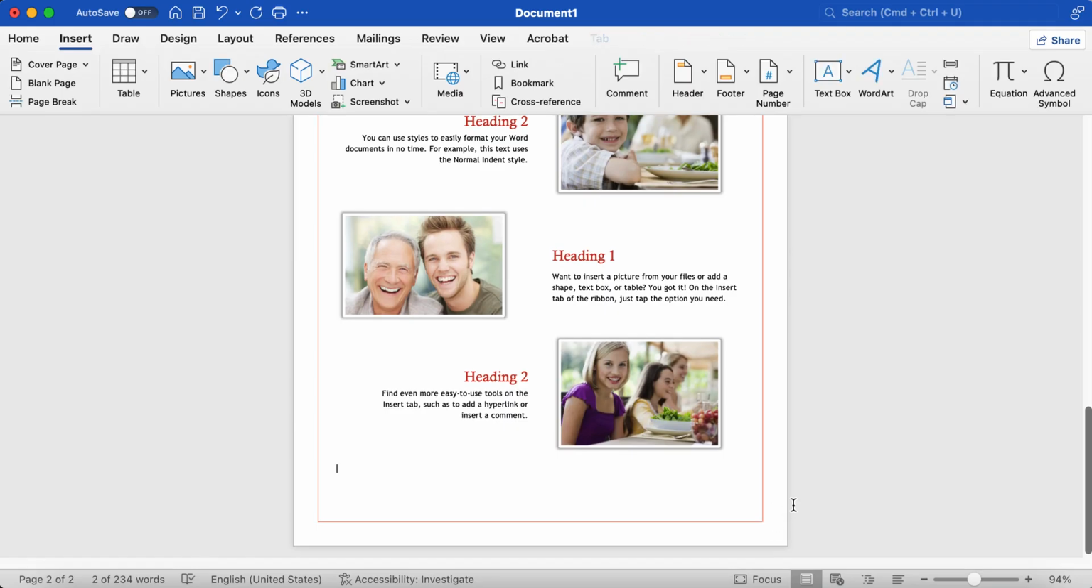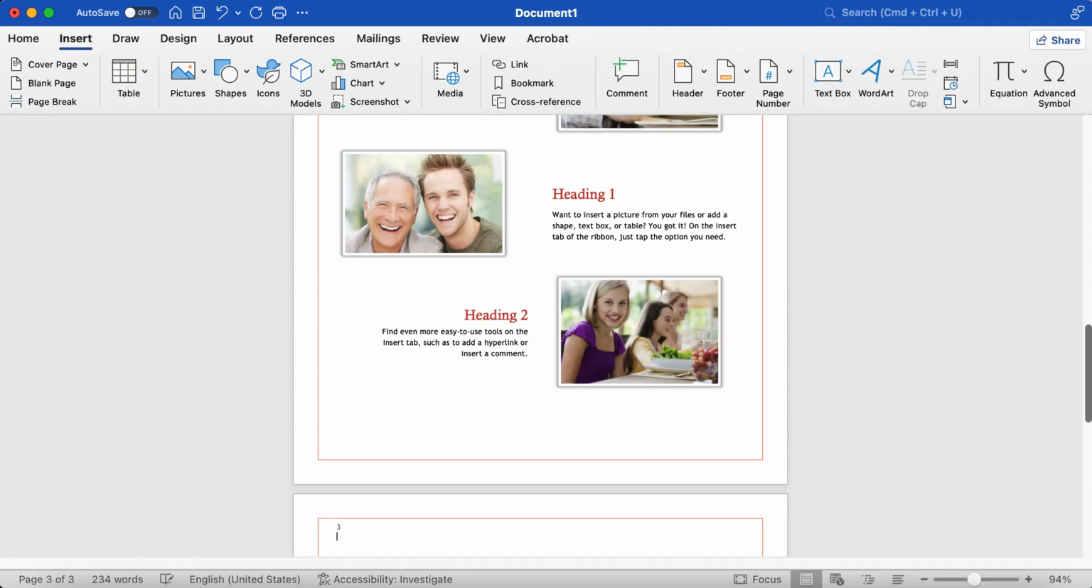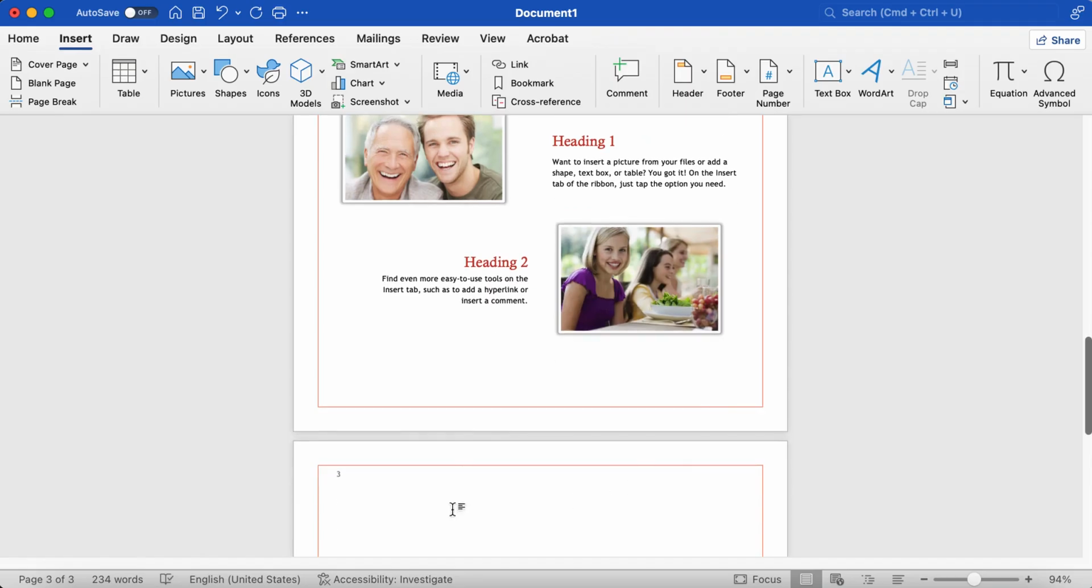Alternatively, you can double-click anywhere outside the header and footer area back in the main body of your document, and you'll return to normal editing. That's all it takes. You've now added professional, consistent page numbers using Word's built-in tools, and they'll stay up to date as you edit.